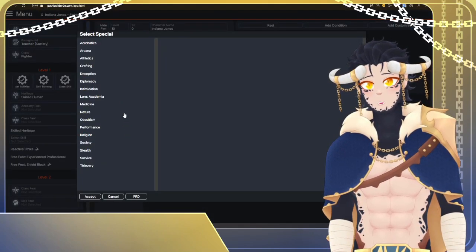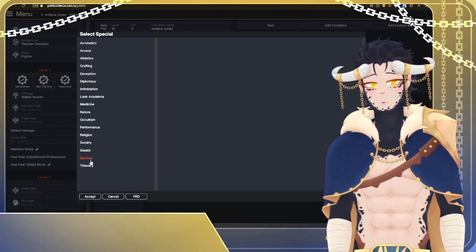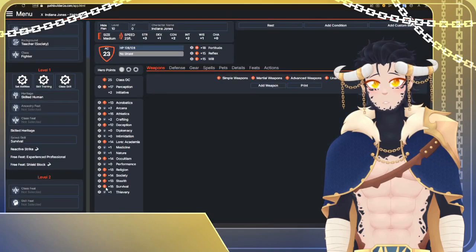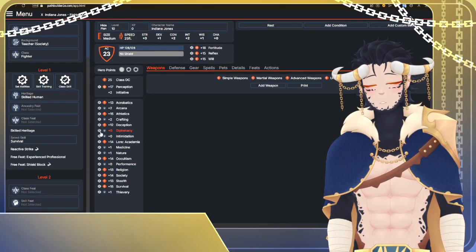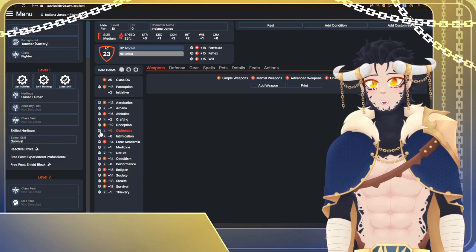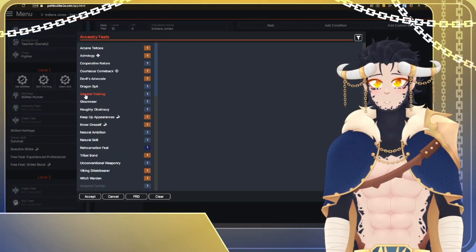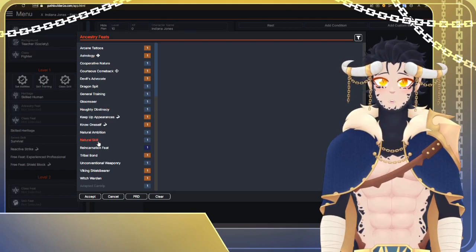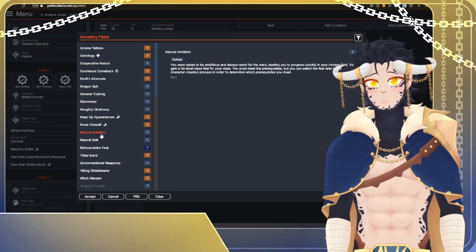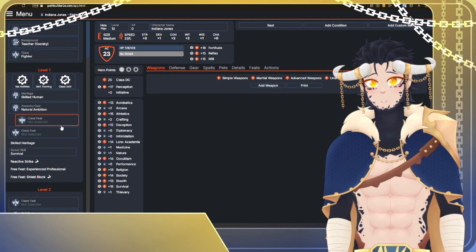Because say what you like, Indy is a skill monkey. He is very much a skill monkey. We'll give him survival as his skilled heritage. Because he does have a good number of survival skills. So we'll give him that. Ancestry feats. I was tempted to go into natural skill, but we are going to go natural ambition, so that he gets that extra first level class feat.